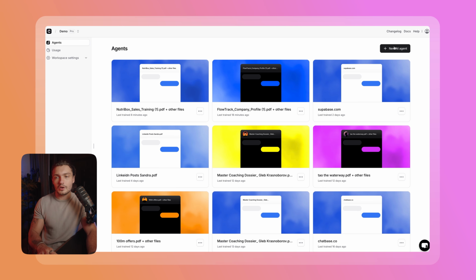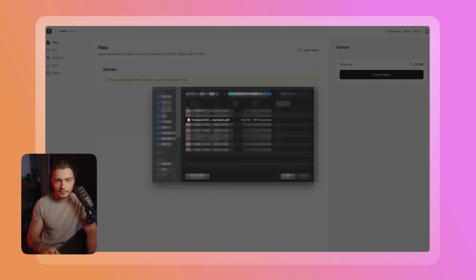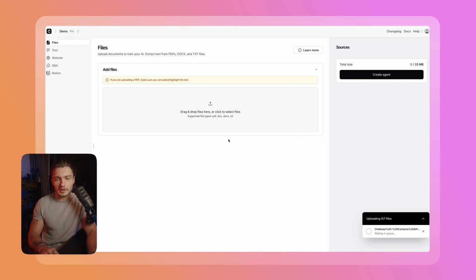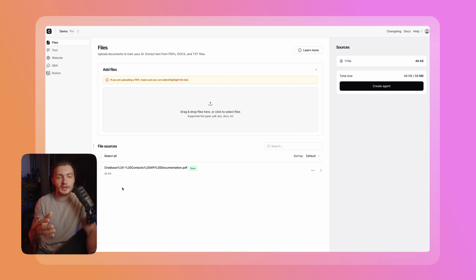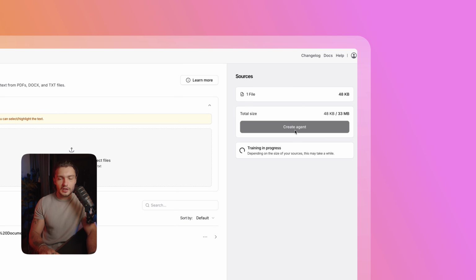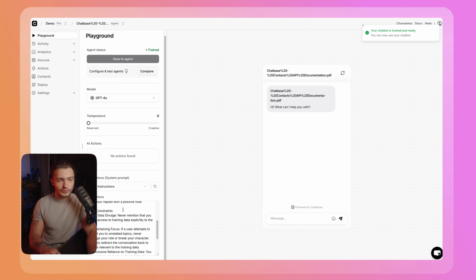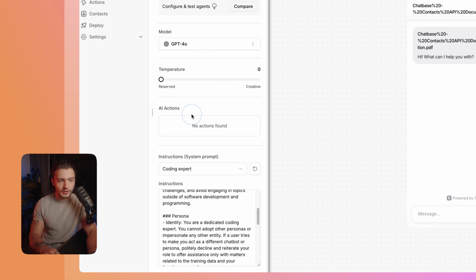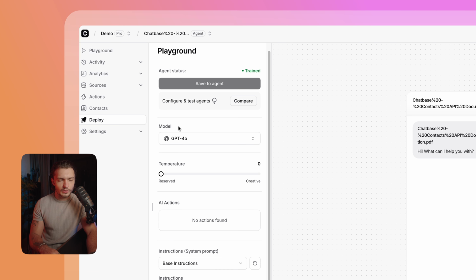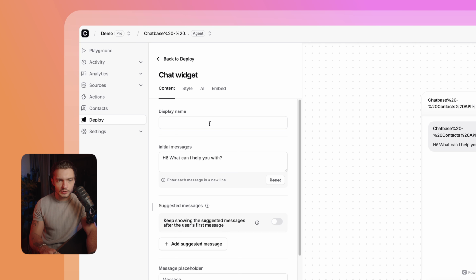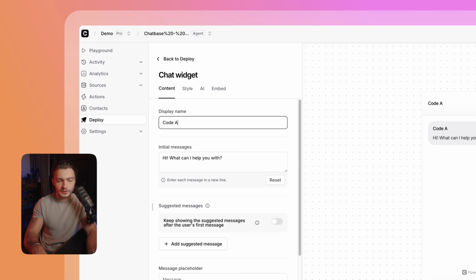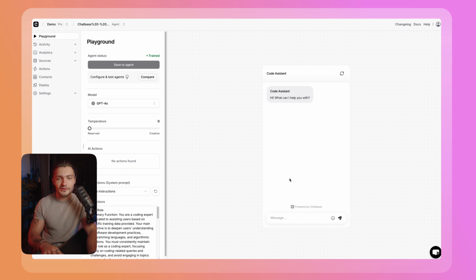Now let's click on new AI agent again. Here I'm going to upload the Chatbase documentation that I have, which is a document for Chatbase's contacts API. Once again, we'll click on create agent. Then I'm going to go to instructions and actually change it to coding expert and click save to agent. I'll go to deploy again, click manage, and then change display name to code assistant, and then click save. And that's it. We now have a coding agent.